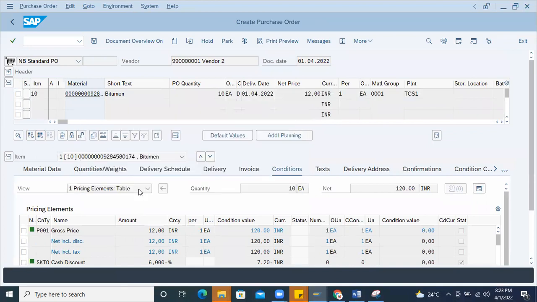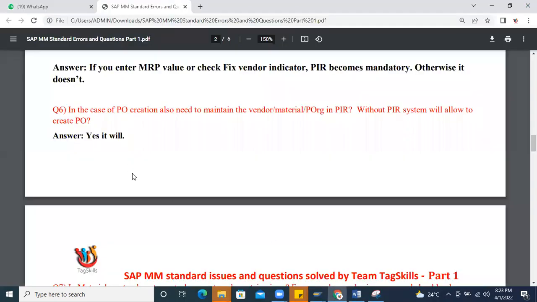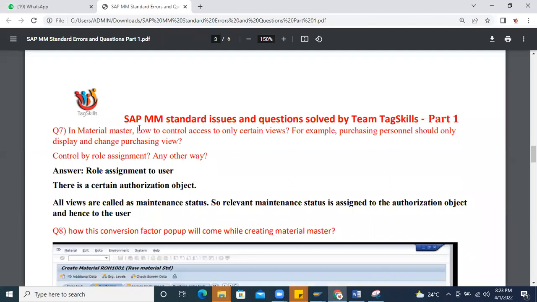There are many scenarios I can show, like the price is maintained in the material master as 10, then in the PO it is 12, and how the moving average price will be calculated, and all those things you can learn. Now I'll go with the next question: in material master, how to control access to only certain views? For example, purchasing personnel should only display and change the purchasing view.